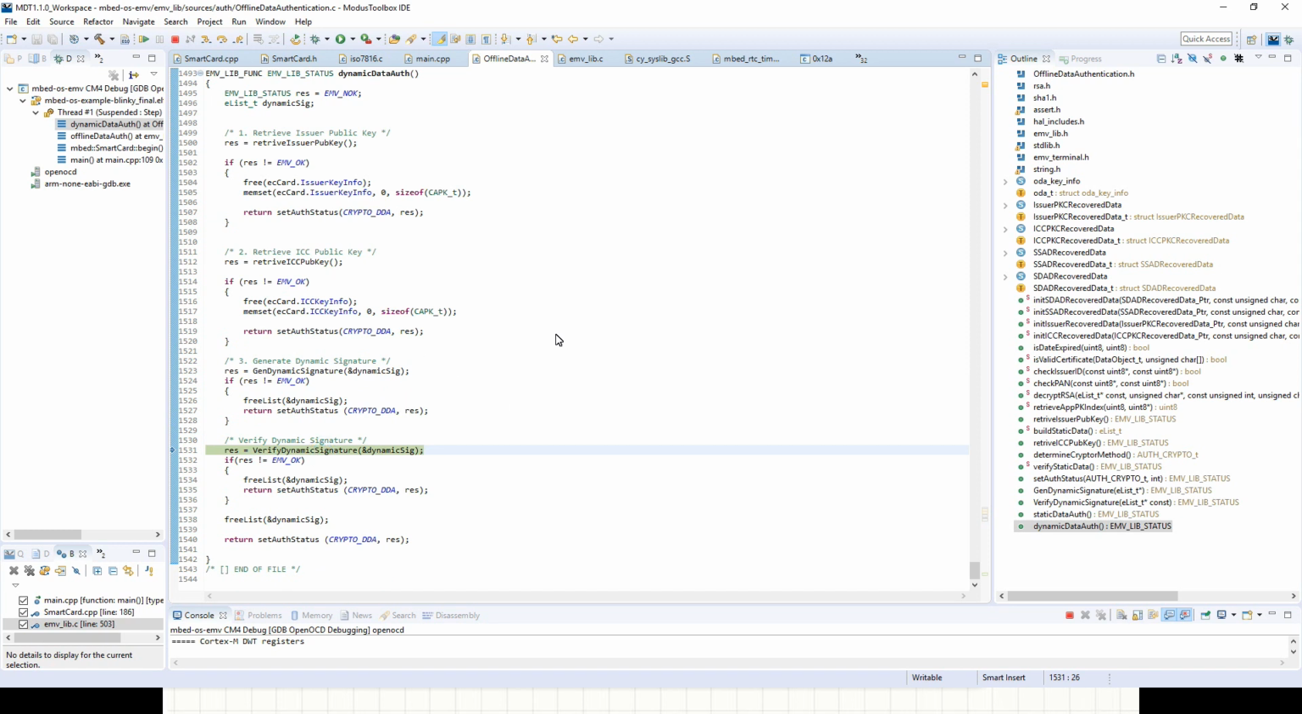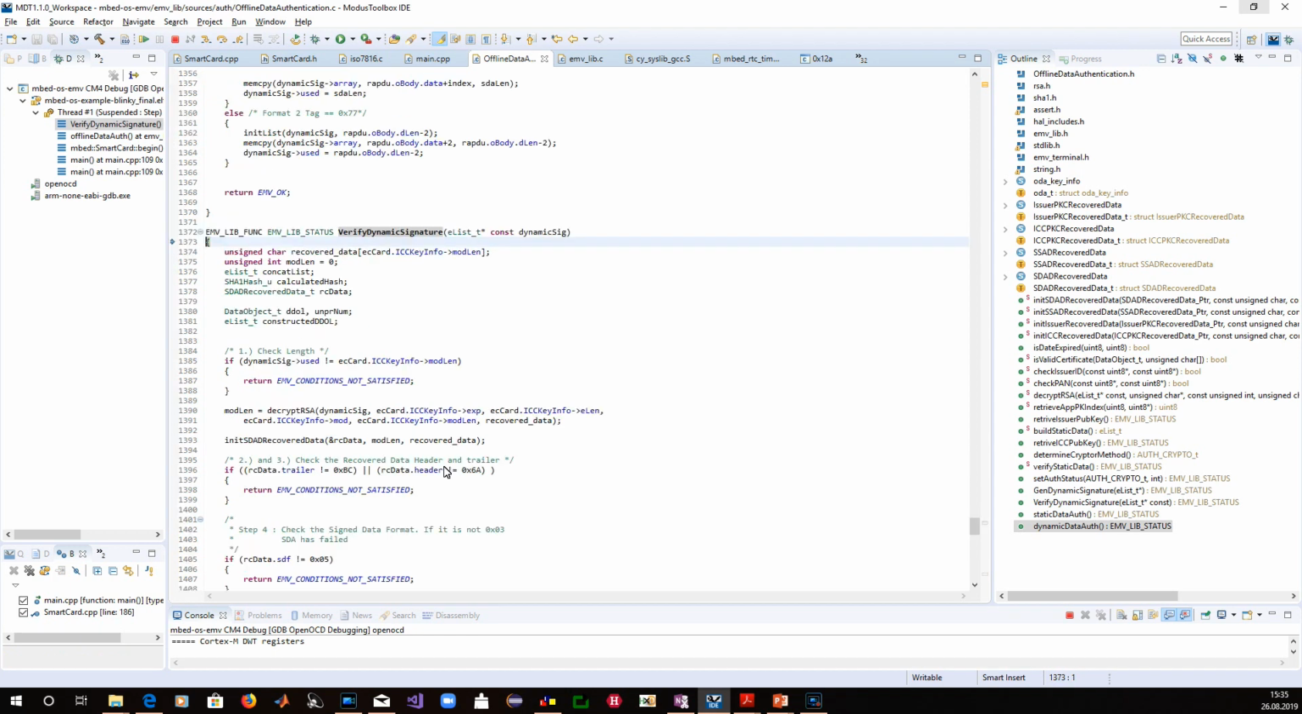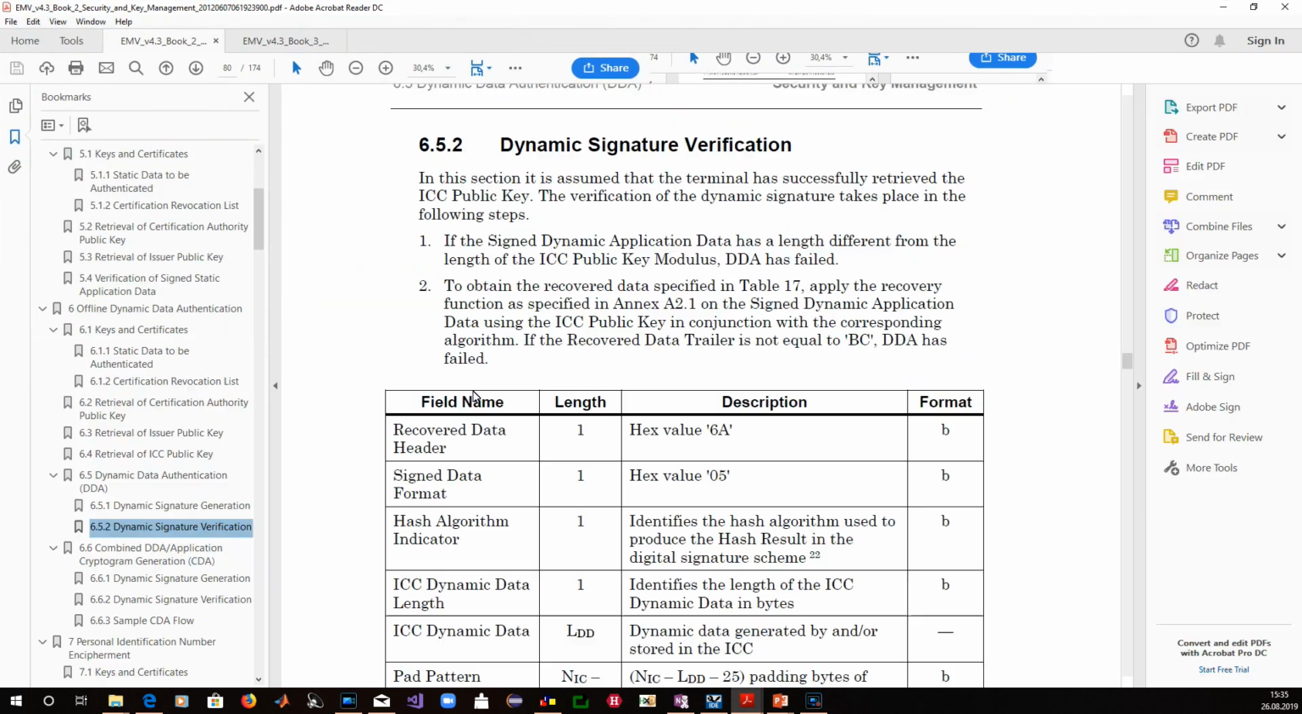The verification of the dynamic signature, remember the dynamic signature was generated using the private key that was stored in the ICC card. And now we need the ICC public key to verify the signature. Now jumping into the verification function of the dynamic signature, what we do here is according to the specification. So if you also have the specification, it's always nice to look into it. Here's the dynamic signature verification.